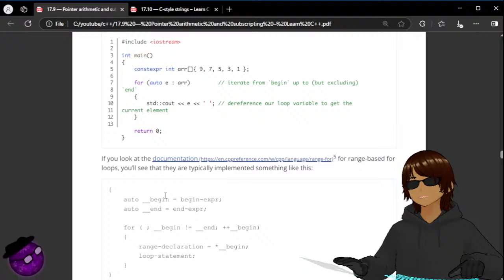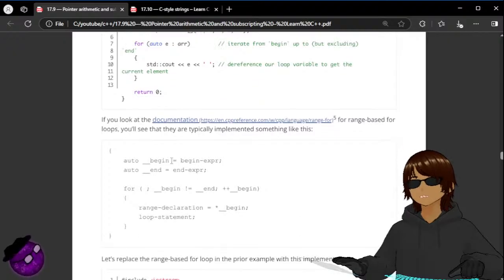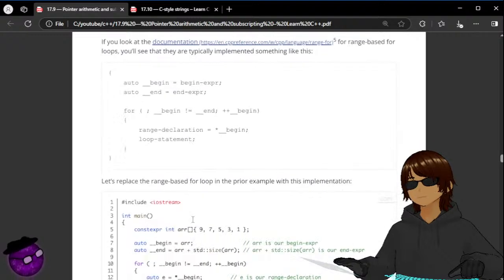So auto begin equals begin expression, auto end equals end expression. What is this? This expression over here. So as long as begin is not equal to end, we keep incrementing it. So range declaration, then loop statement.